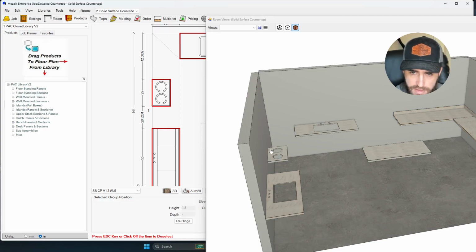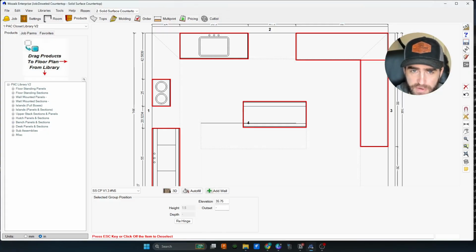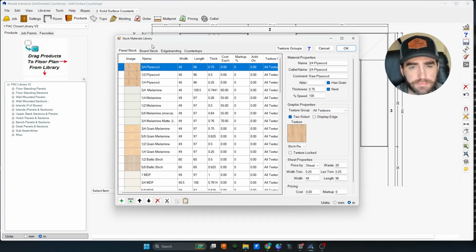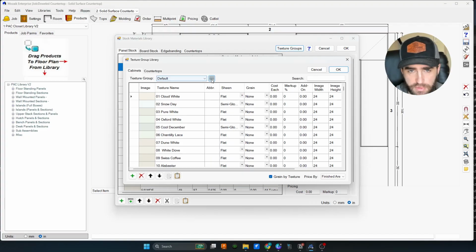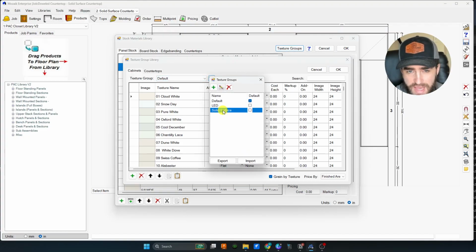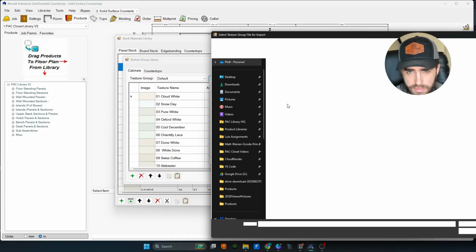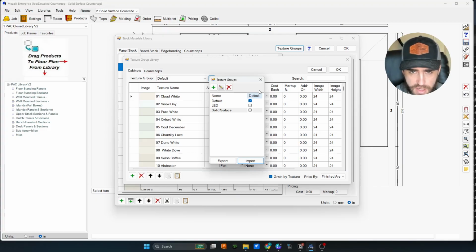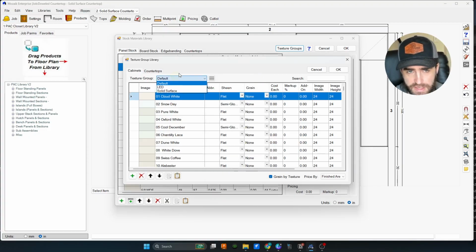Okay, so there's that. And then as far as importing the texture pack, going to go to libraries and materials, and then you'll go to texture groups. I'll hit the horizontal lines here. I already have solid surface in here, but if you have the download, you'll import and then just click on solid surface textures and say OK and bring it in. And then you'll have access to that texture group.